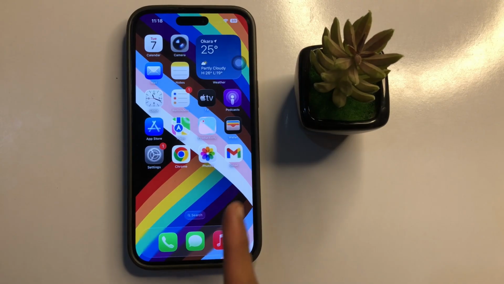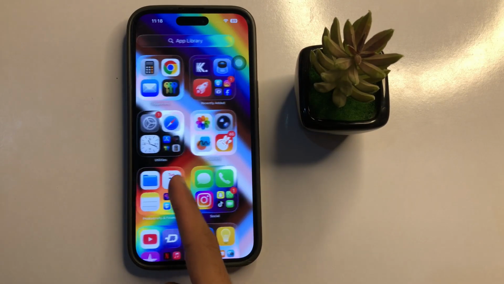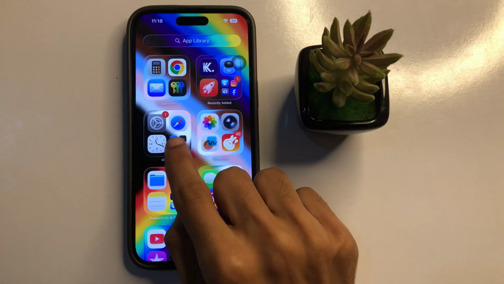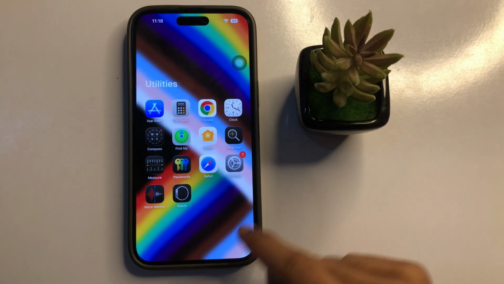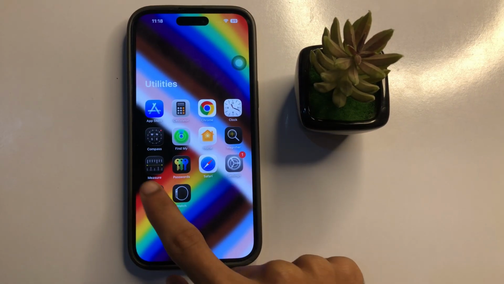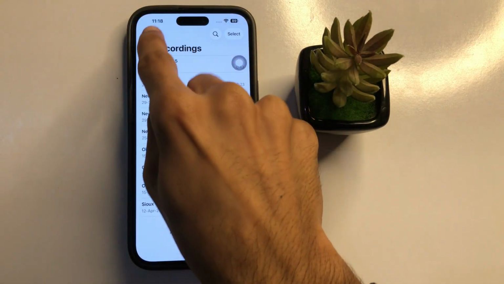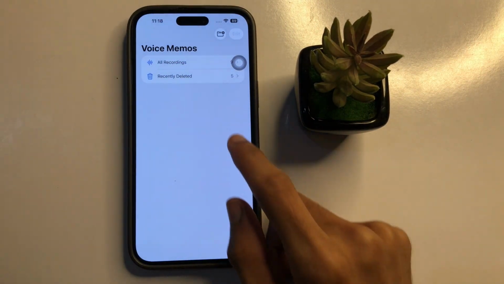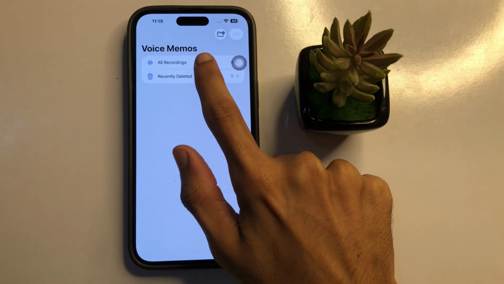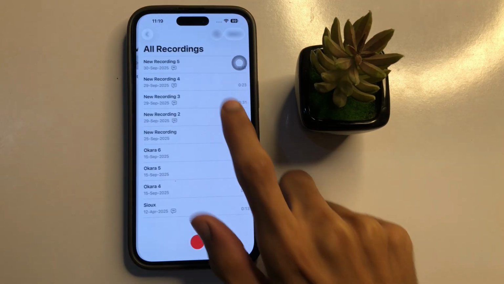First of all, go to app library. Now here click on utilities folder. Now here click on voice memos. Now here click on this icon. So click on all recordings.